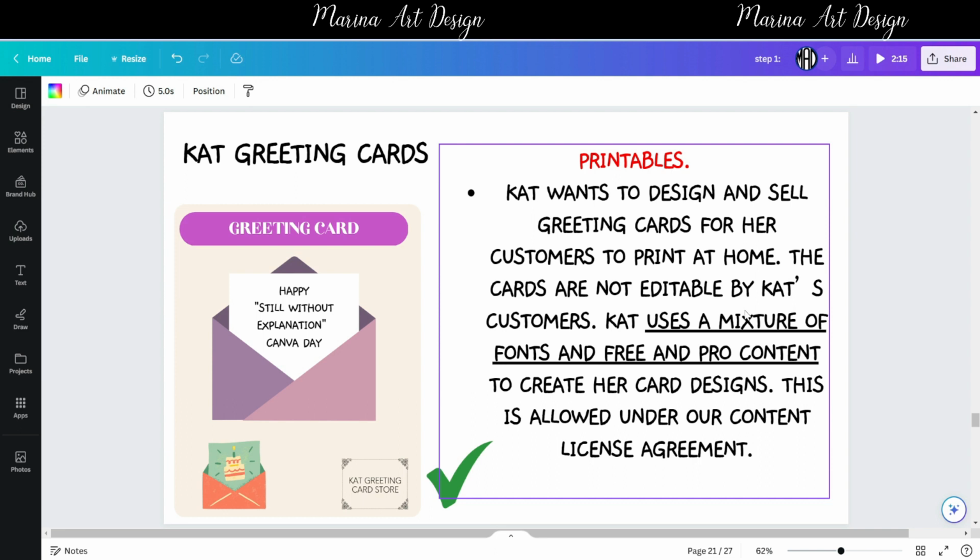Also notice something interesting here. This is under the section of printables. So I'm selling a printable. Kat wants to design and sell greeting cards for her customers to print at home. If a customer is going to print something at home, that means I'm delivering a digital design to the customer. You can only print something that is digital. They're not saying the customer can copy at home.